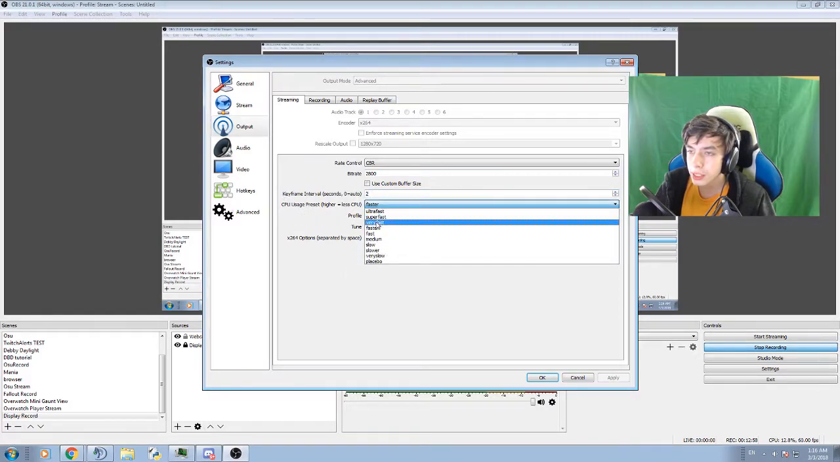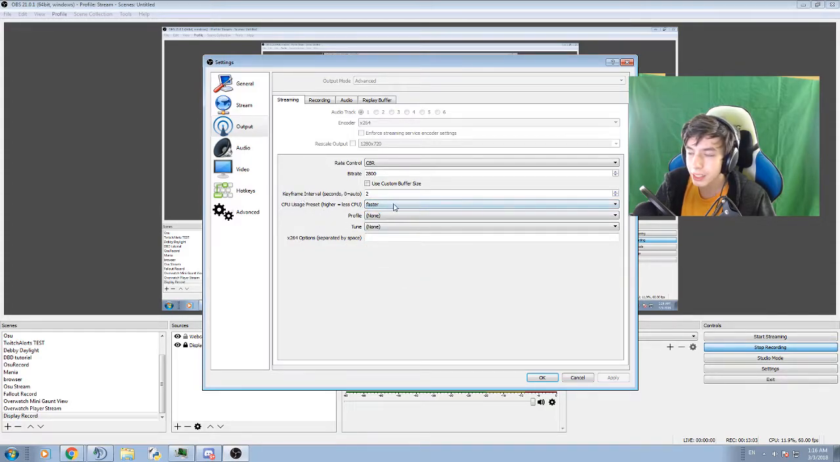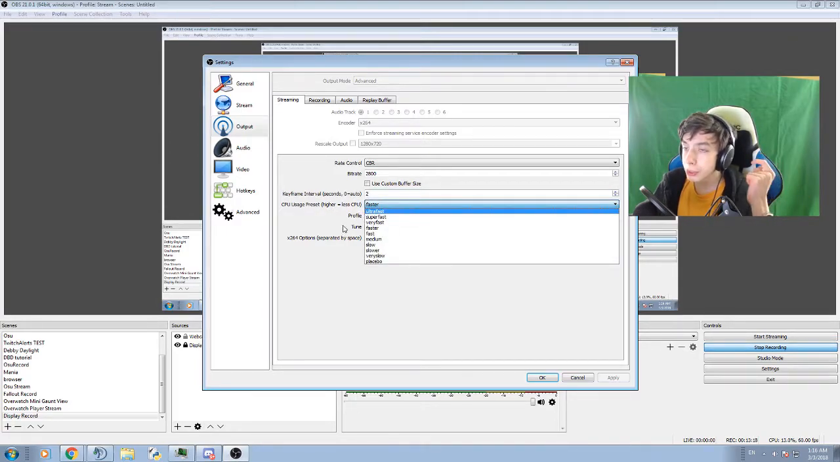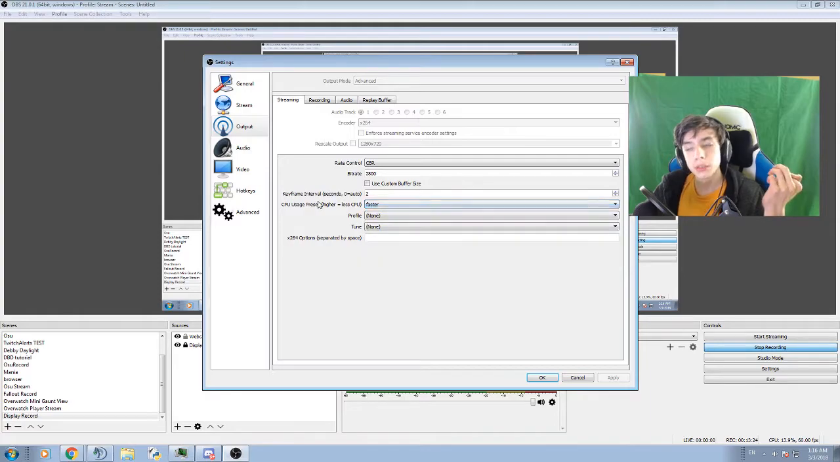CPU usage preset. Now this is what you're going to be seeing and kind of be confused about. CPU usage preset is, as it says, higher equals less CPU. So the faster your CPU usage preset is, the less CPU you'll be using. You use the least CPU on ultra fast, which means you're going to have lowered quality though. Remember that this does affect quality quite greatly.